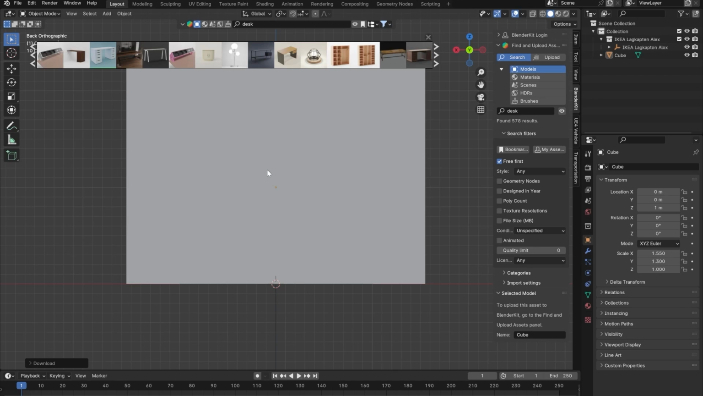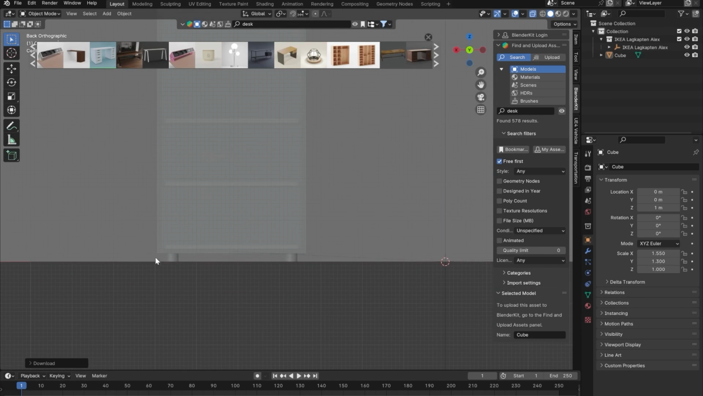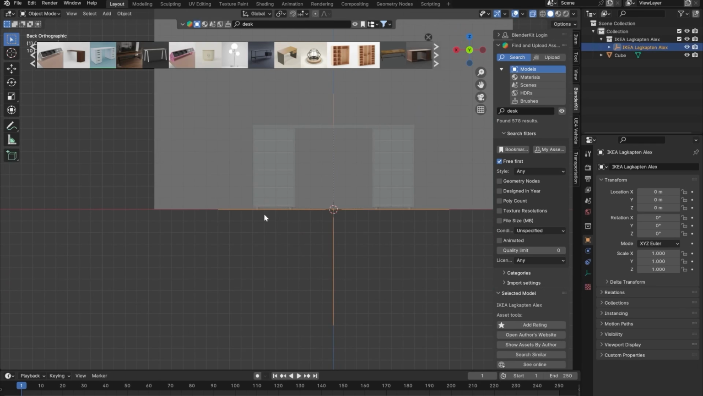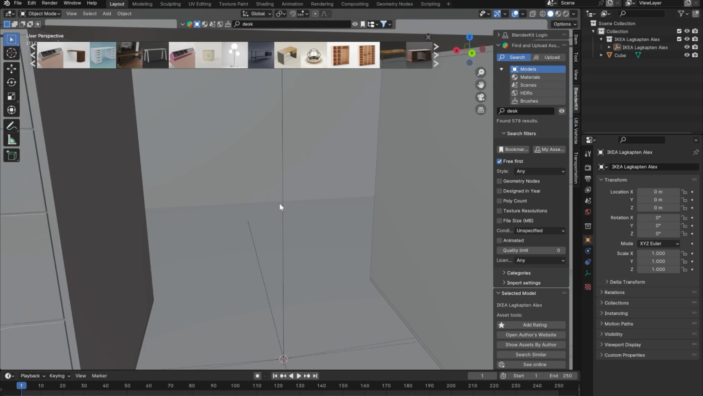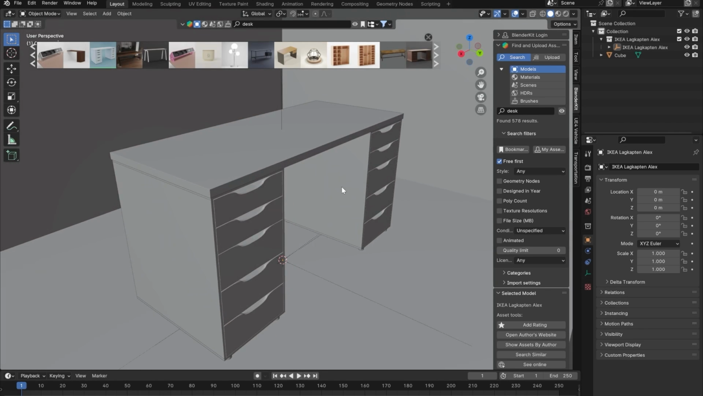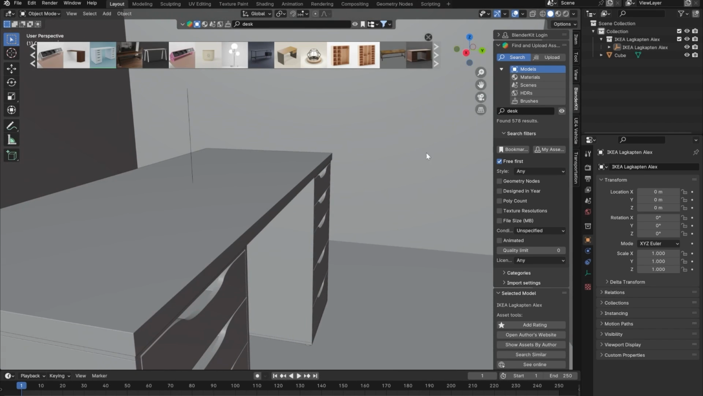So let's go to side view. Press Alt Z on your keyboard so we can make sure that it is right on the x-axis, not above the ground. Then you can press Alt Z again to go outside of X-ray mode. And let's go inside here, something like that.